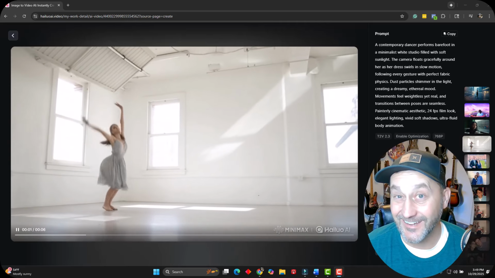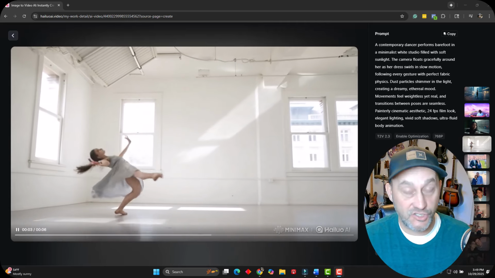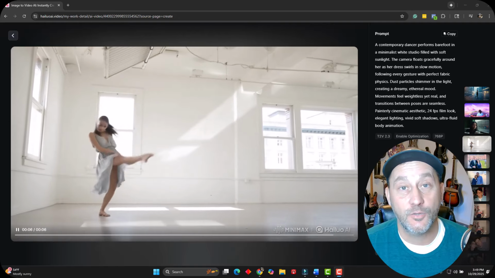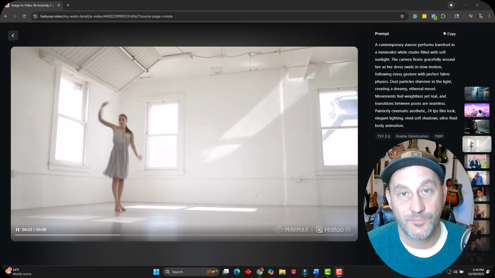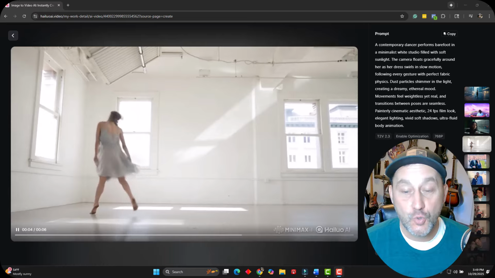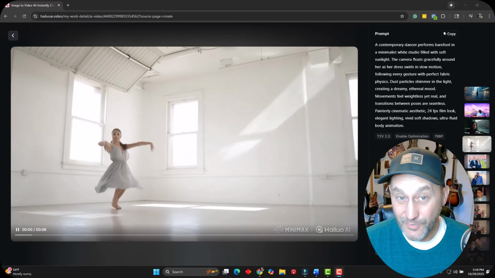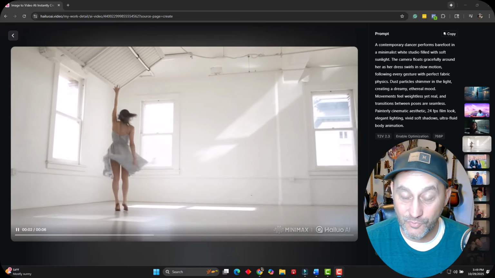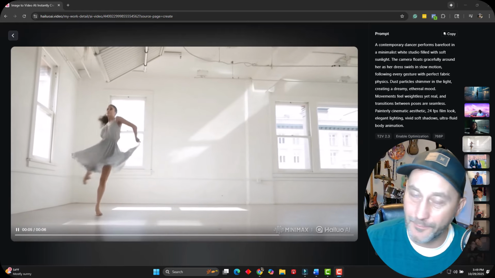Today's a pretty exciting day. One of our followers on this channel is a representative from Hailuo, and they gave us exclusive access to the brand new engine from Hailuo 2.3, and it's pretty exciting. As you're seeing here in the picture, it's really good with motion. It's not perfect yet, but it's getting there.